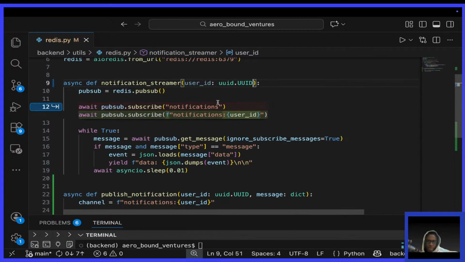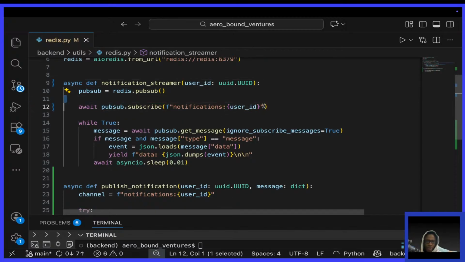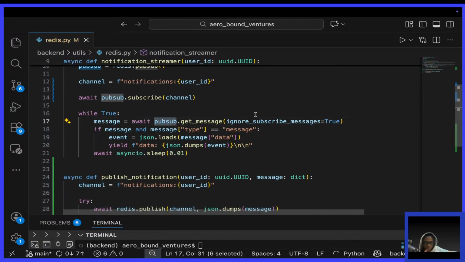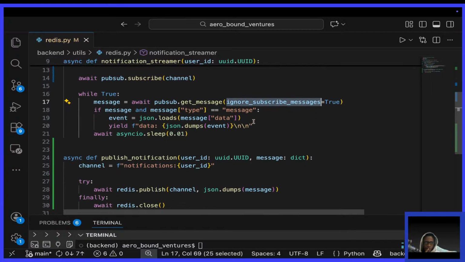Like that, okay. Then of course, like you see, AI is suggesting we are going to subscribe to a particular channel. But instead of hard coding it like this, I'll say channel, then come here and say channel would be equal to that. This looks better. What else is missing? So while true, await, publish, get messages, ignore subscribe messages. If message type equals message.